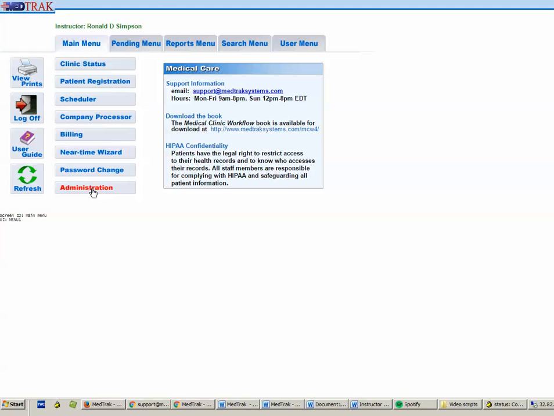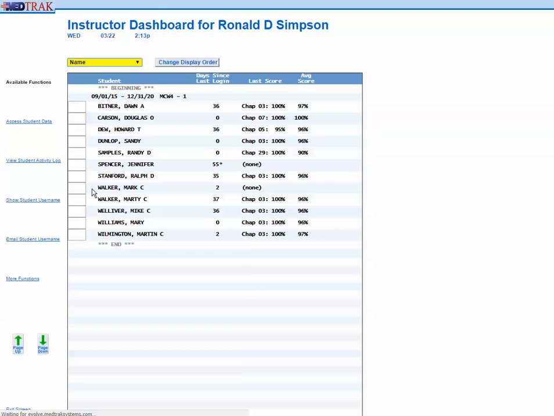The administration button also appears on the student's MedTrack main menu, allowing them to change instructors in case they registered with the wrong instructor. When the instructor clicks the administration button, the instructor dashboard appears.